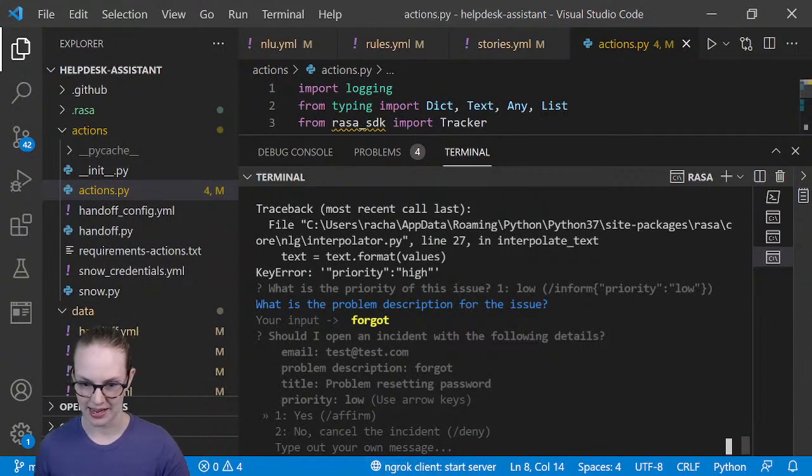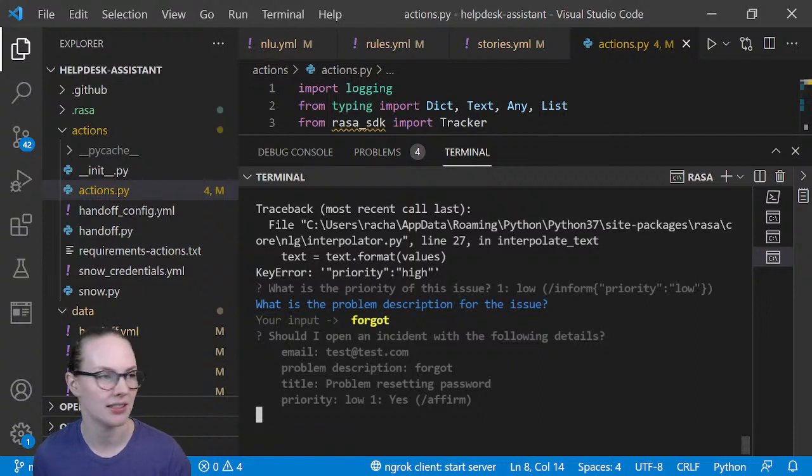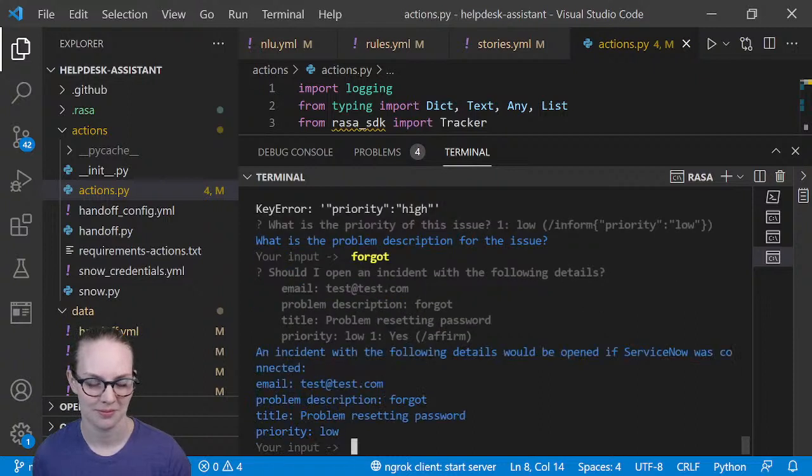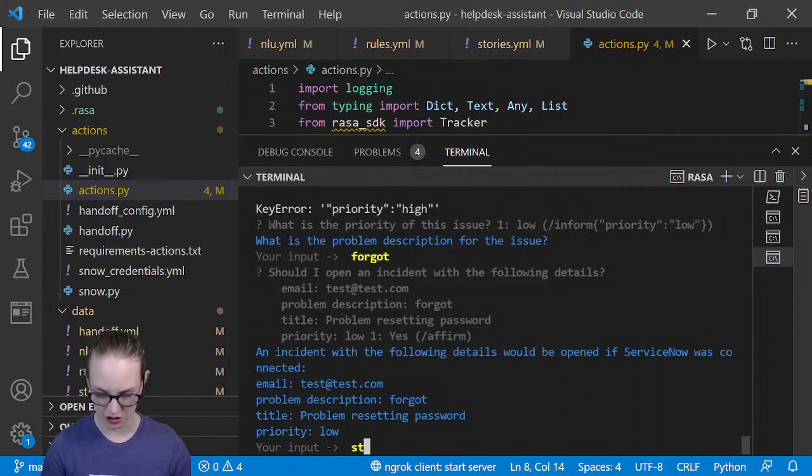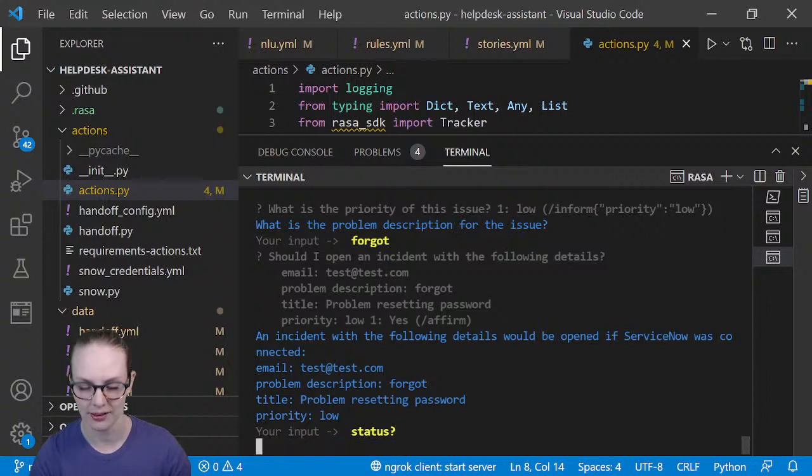And I'm going to say, yes, let's affirm this is the incident that I would like to be filed. What was the word that we were saying? Open. This is the incident I would like to be opened. And then I should be able to check the status as well.